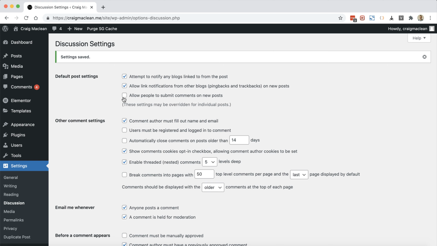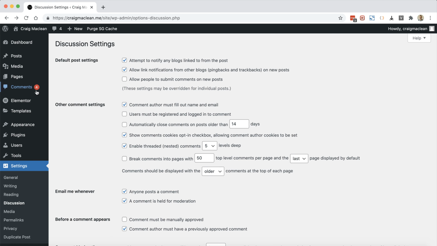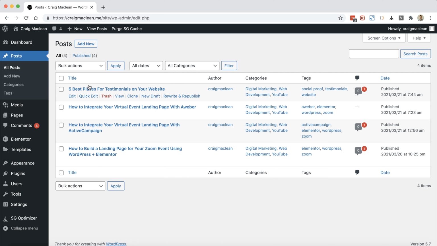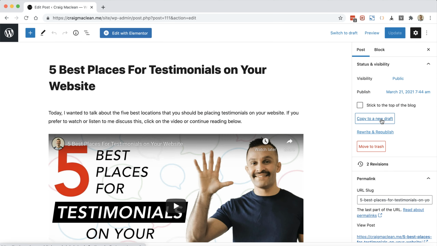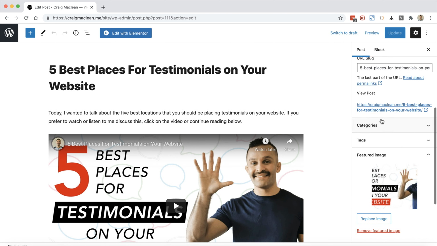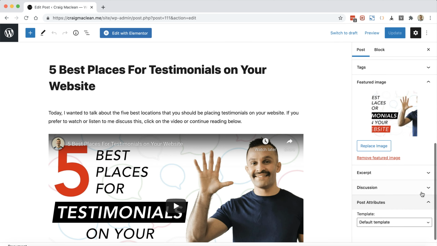So now, since the goal is to disable and delete all comments throughout our system, we'll head over to Posts, All Posts, and you'll see my most recent post here has 1 new comment here. I'm going to click on Edit, and in our menu here on the right, if I scroll down, you'll see a Discussion tab.